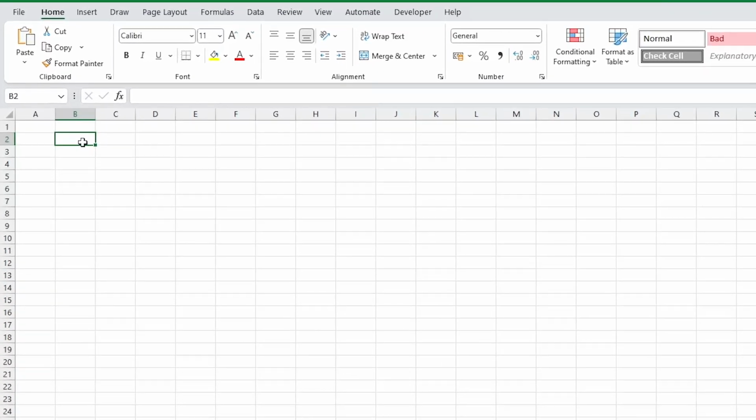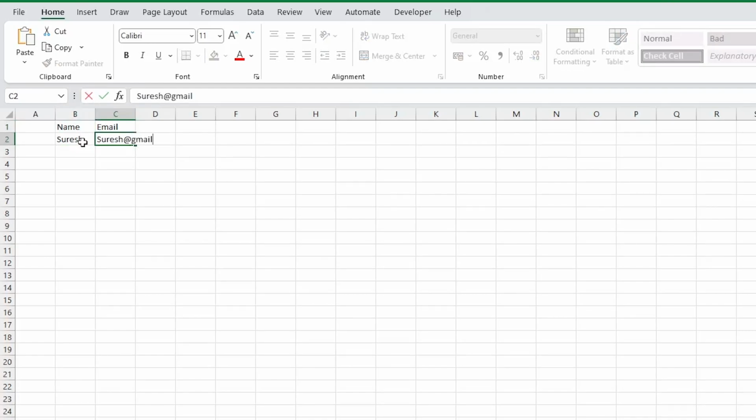Let's say I am writing Suresh here. And then let me write it like name, and then this is email. Now if I again write suresh@gmail.com, now if I write here Mahesh, and then email address I'm gonna write Mahesh, and here even as I am writing, it's not working. Seems like the Flash Fill is not enabled here by default.